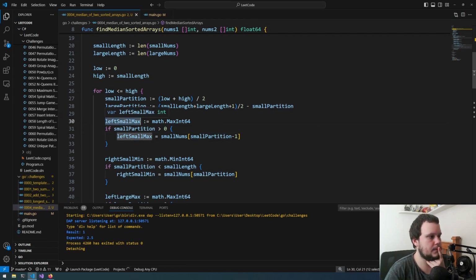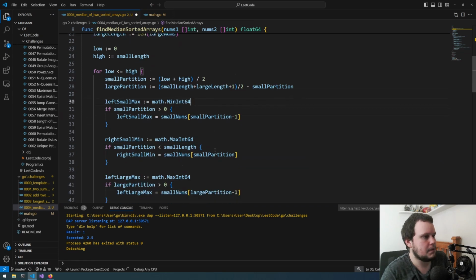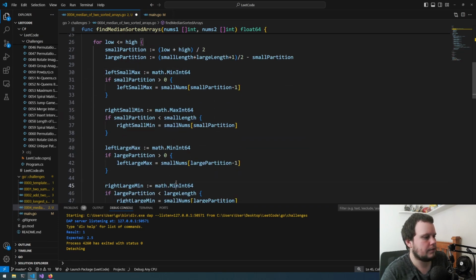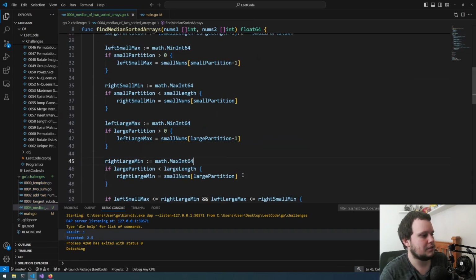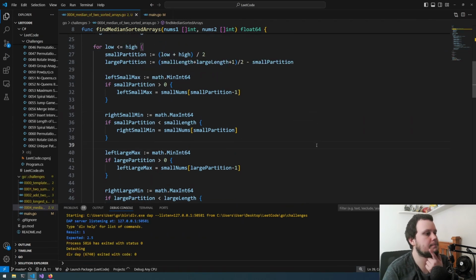So left partition of the small one and the maximum number, I guess. Start off max index, which is fine. If small partition greater than 0. Actually, I've got these swapped around. When we're finding the max, we need to set it as the minimum possible number. I don't think that's caused the problem, but who knows? Maybe. Okay, that wasn't it, but it was a mistake.